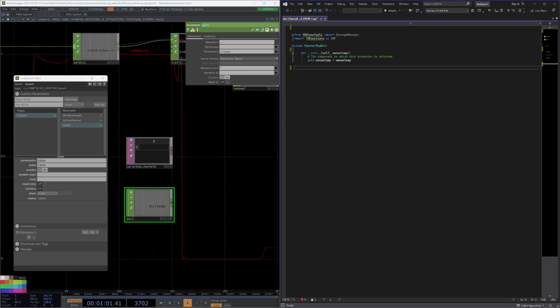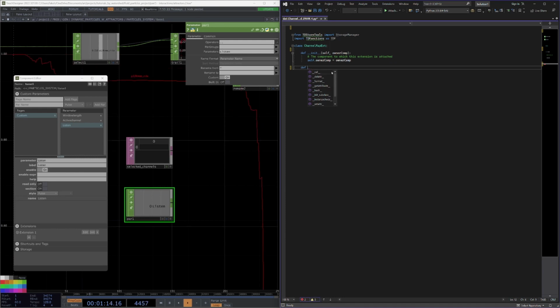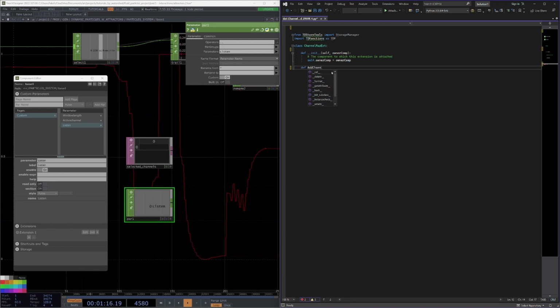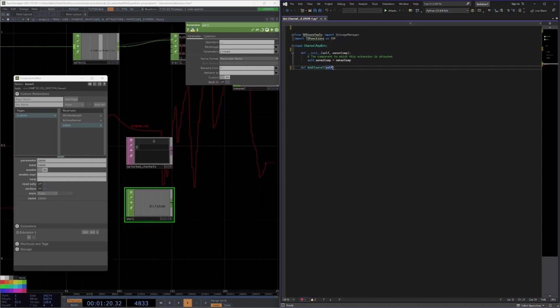In here, we will define a function, def, and then we can call this maybe add channel, self.